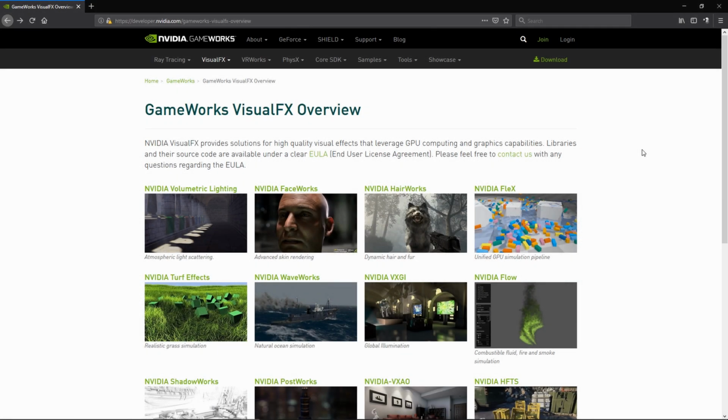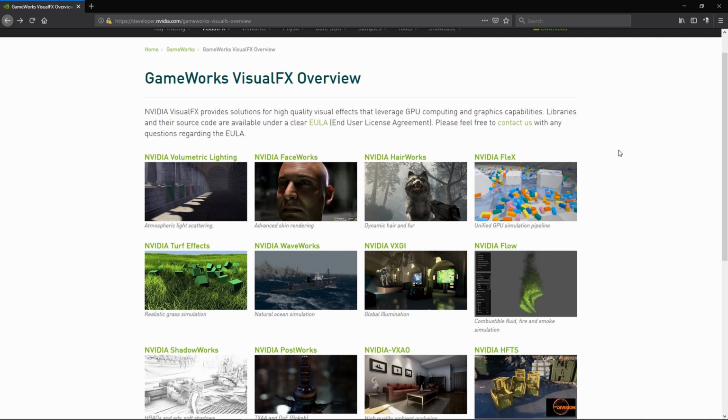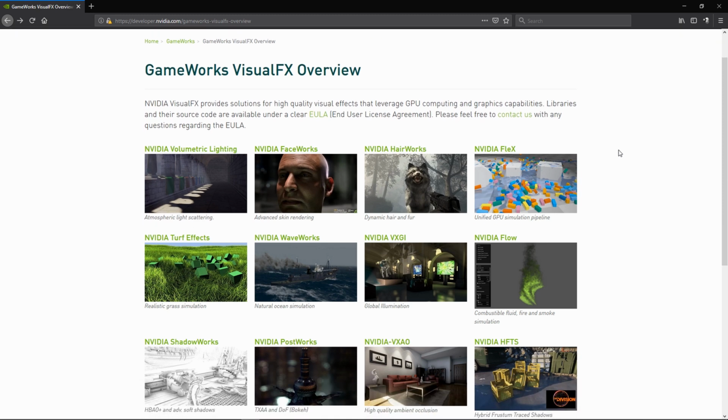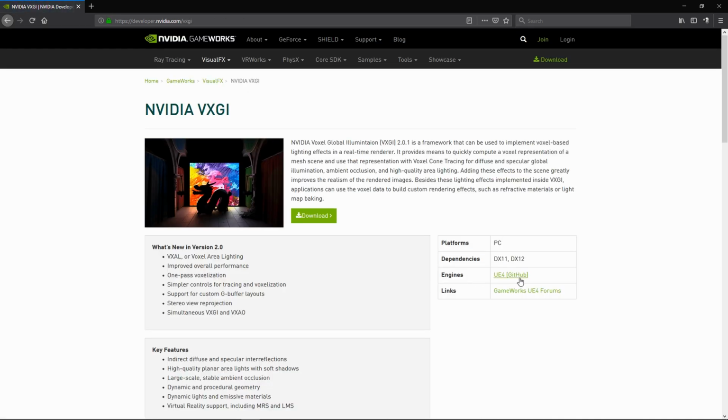If you aren't familiar with Nvidia Gameworks, go ahead and just Google that exactly, and you'll probably end up at this page. And if you click on any of these, you'll get a description and videos demoing the technology. But as far as getting it compiled in Unreal Engine, I'm just going to go ahead and click on Nvidia VXGI to start with. And in turn, I'm going to click on the Unreal Engine GitHub link right here.